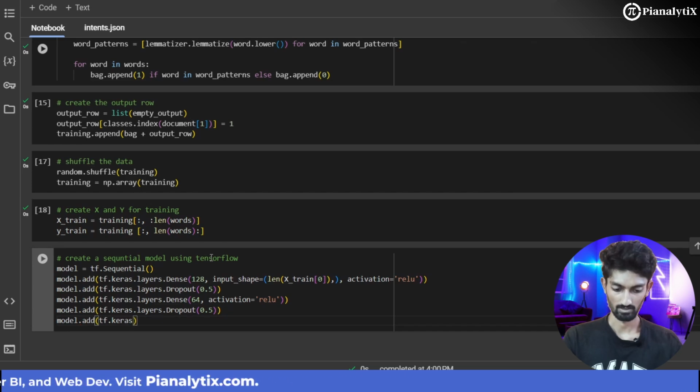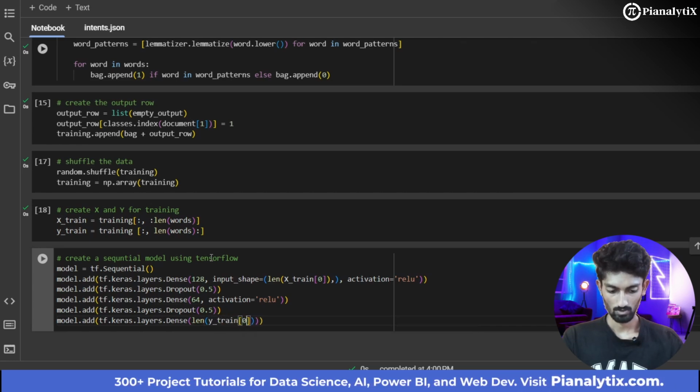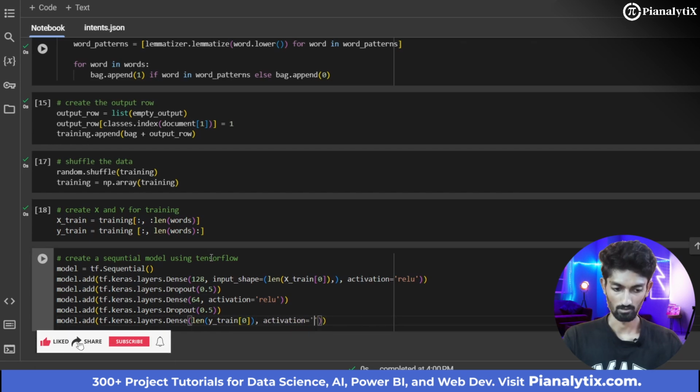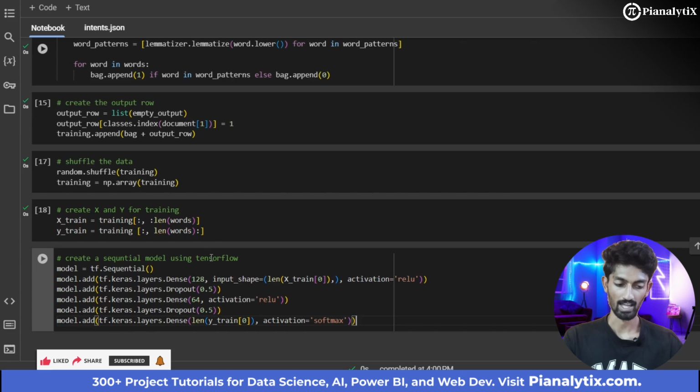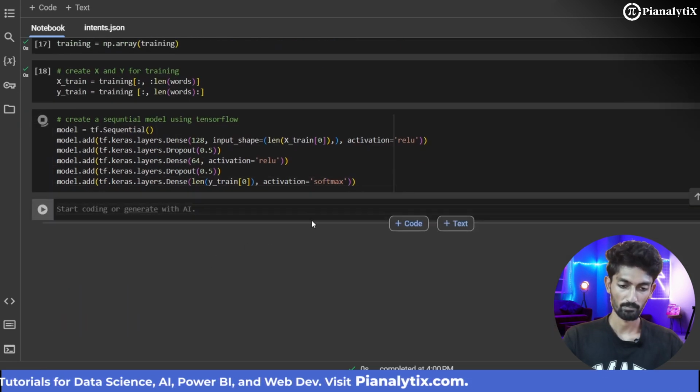And again we will add a dense layer, model dot add tf dot keras. I always spell keras badly. Dense, and this will be the output layer, the length of y train 0. And this time the activation will be softmax since we are working with multiple classes. So softmax will be the output activation function. So that's our model. Let's run it.